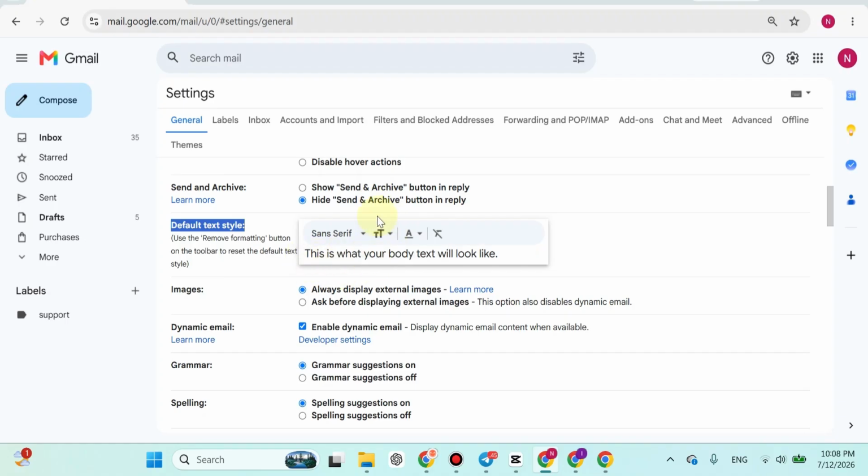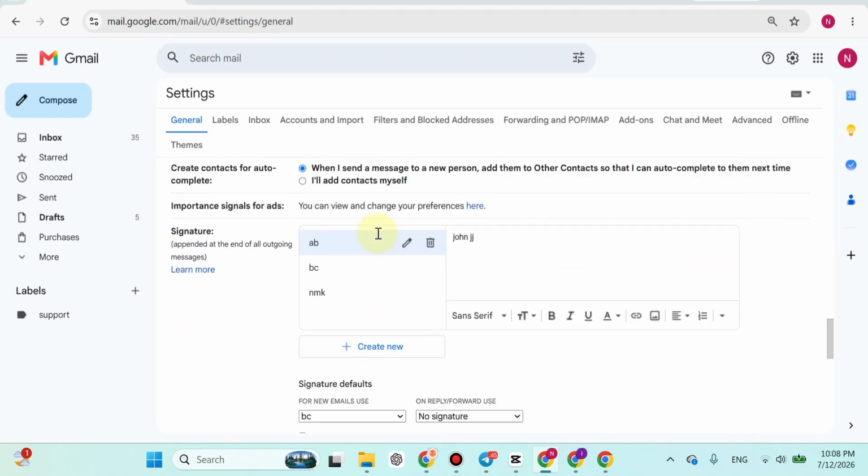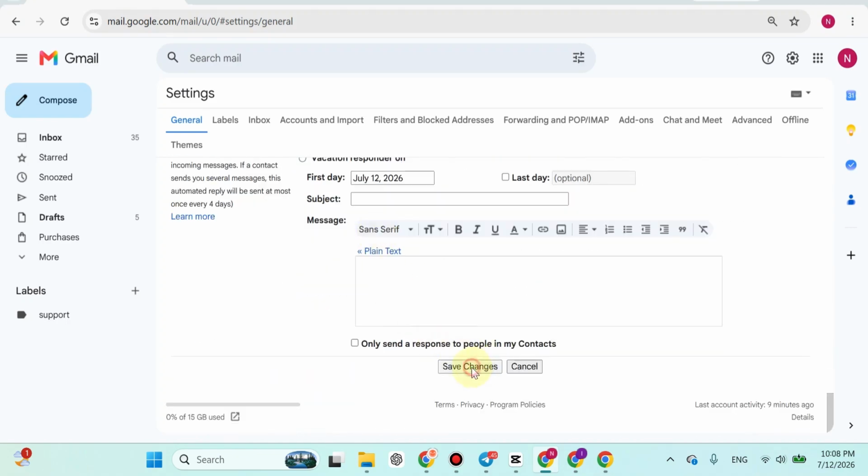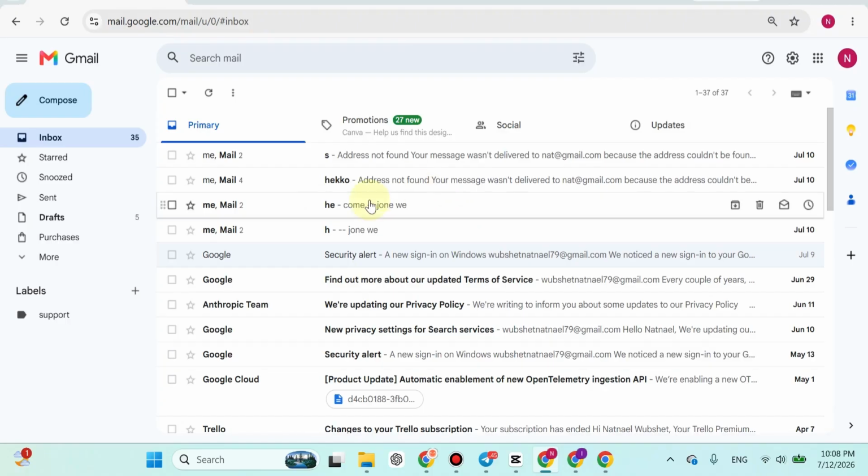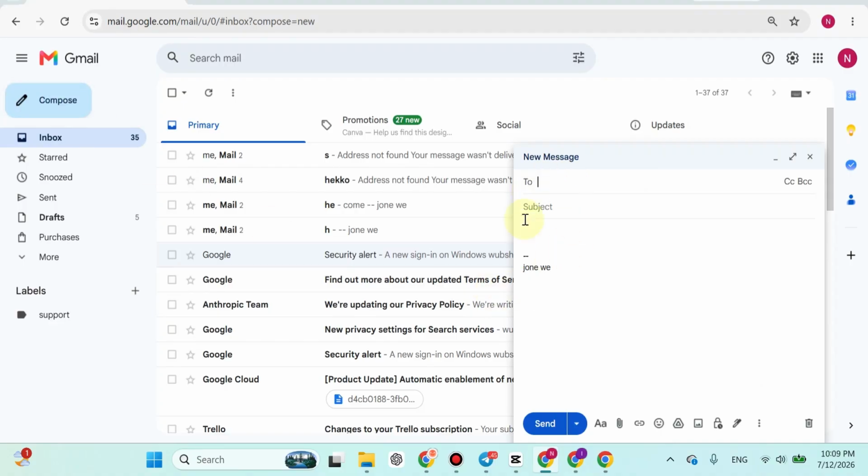Once you've selected your preferred font size, scroll down to the bottom of the page. Click Save Changes. Gmail will reload with your new settings. Now, click the Compose button to create a new email. You'll notice that the default font size matches the option you selected. Any new emails you write will automatically use this font size unless you change it while composing.